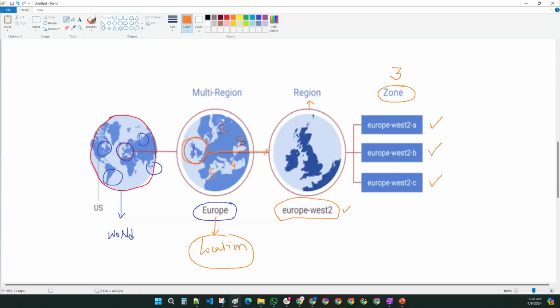Region 1, region 2, region 3, region 4, region 5. Each region has its own name. Europe West 2: it is on the west, so that's the reason for Europe West 2. If it is on the north, Europe West North 1. If it is on the south, Europe South 1. So that is how you will have the names. Okay, so Europe West 2 is a region.